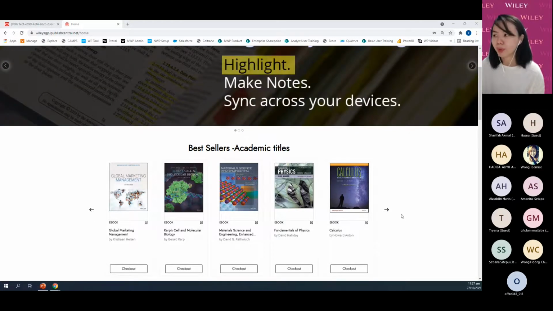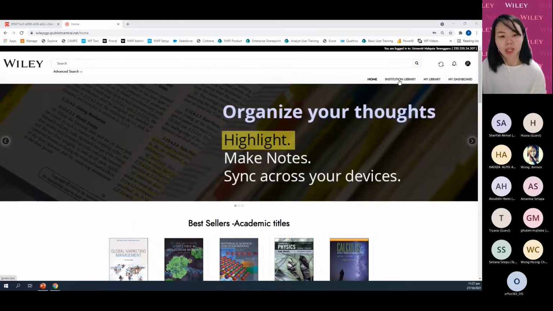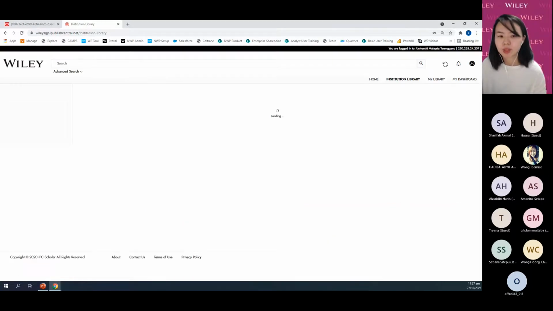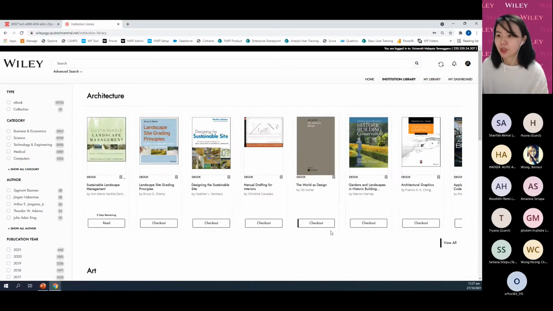So where can you borrow the books? You will be under Institution Library, the second tab. Over here, this page hosts all the titles that your institution has subscribed to. So your institution has 19,700 plus titles. You know, that's a whole big range of books.